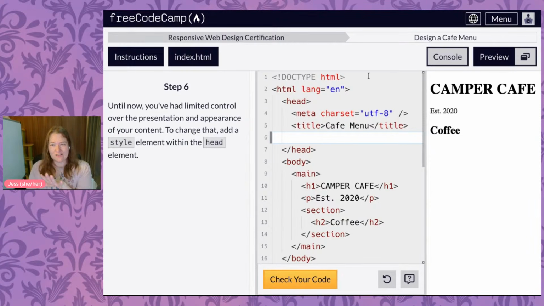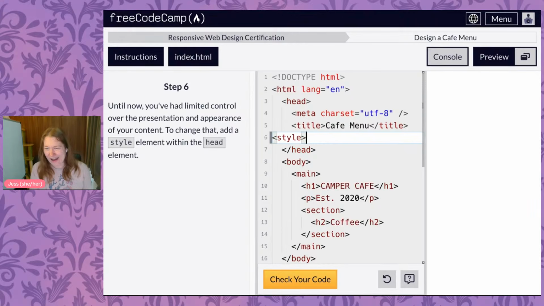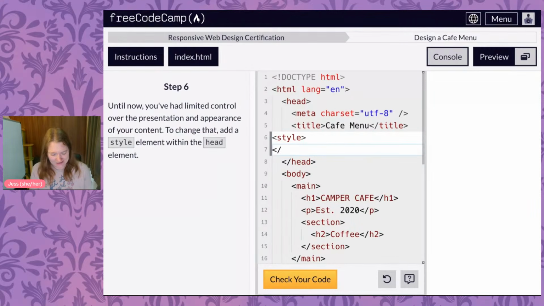Doctype HTML, we've got our boilerplate. We've got our HTML element, our big parent of everybody element, our head. And here, we're going to start writing some CSS in the way where I told you I didn't really want you to write your CSS like this. It's not illegal, it's not against the rules.